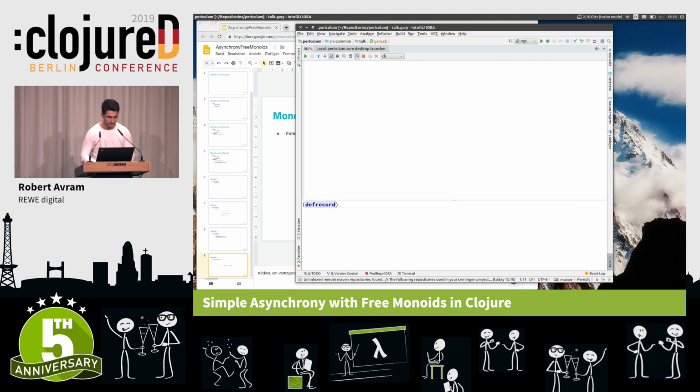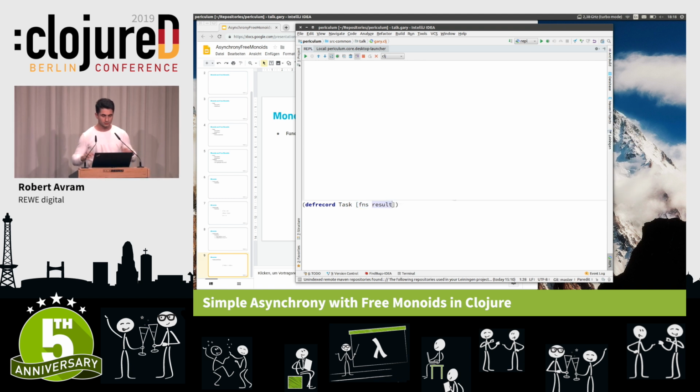So in order to do this, you need to define a wrapper for it. And I'm going to call it a task. Now, this thing gets 2 parameters. The first one is basically the list of functions that I'm going to accumulate, the free monoid. And the second one is a result. Now, this is going to be a promise from a previous computation that has some value inside of it.